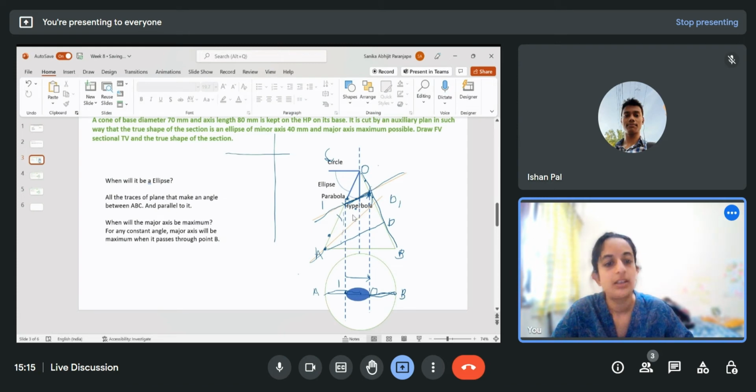Second condition is that it should be an ellipse. So the angle with the perpendicular should be in between this angle. So this is the minimum where it will be a circle. This will be a parabola. In between this, it will be an ellipse. So if I have a line here like this, by parallel line concept, this is also parallel. So this angle and this angle are same. So if I have a plane which passes through A and makes any angle which is in between angle OAB, it will always trace an ellipse. Okay, so we made two conclusions here.